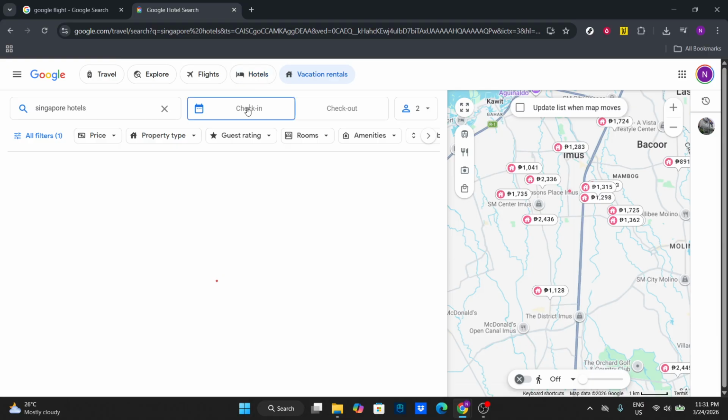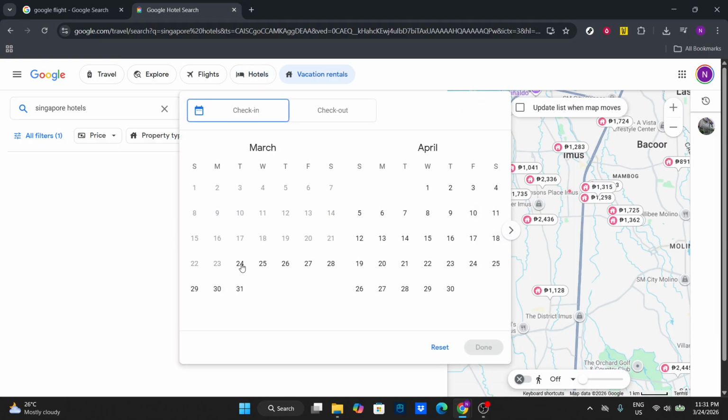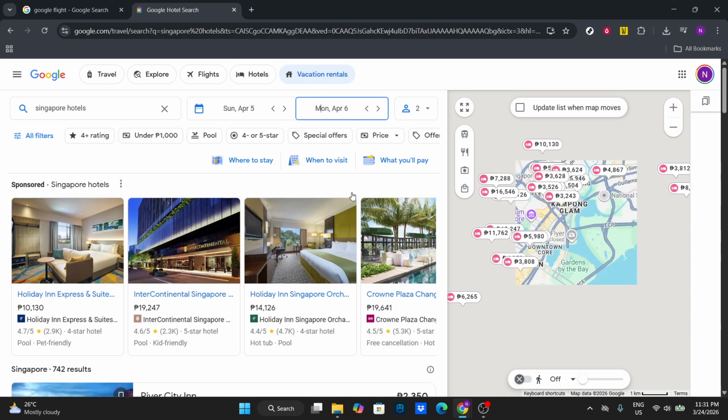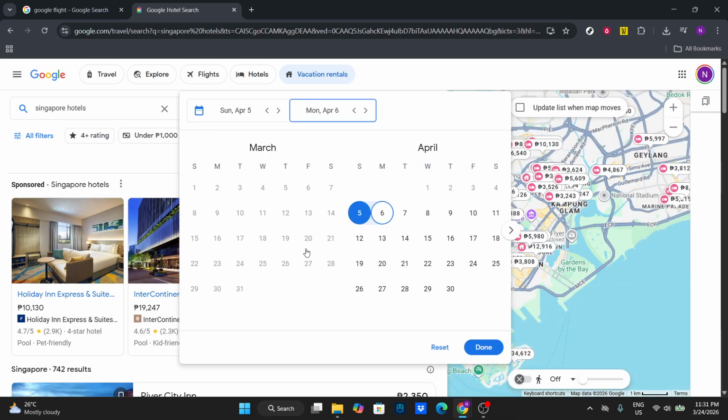Add the number of guests so the results match your group size. Use the plus and minus controls to set adults, children, and any infants. This ensures you'll only see properties that can comfortably accommodate everyone.